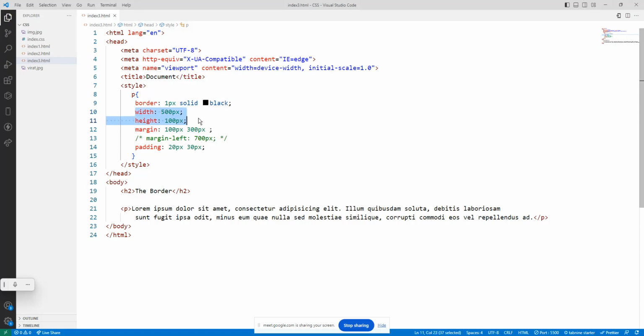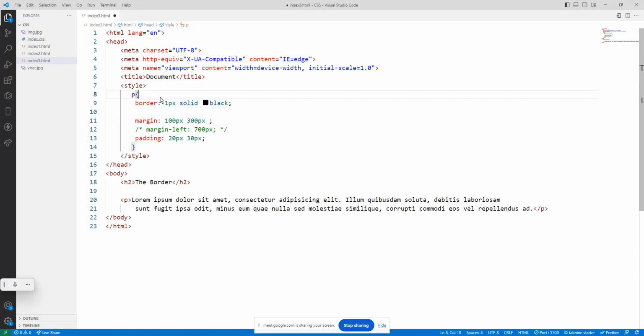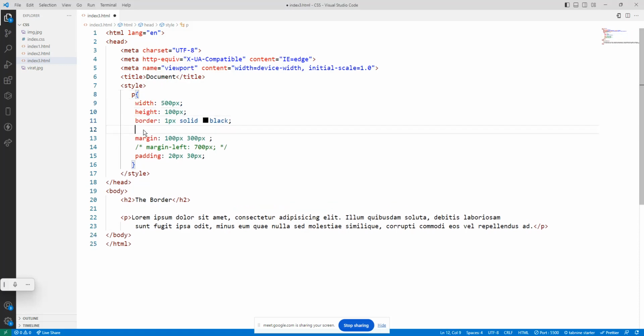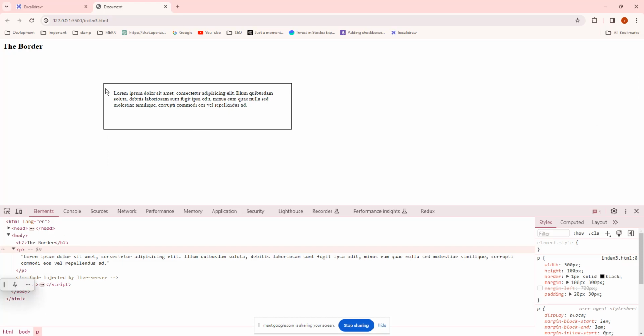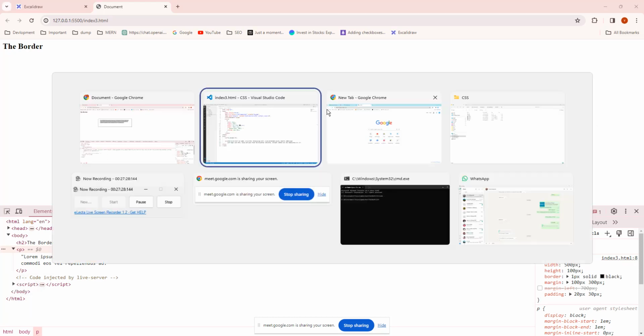Okay, we'll go in order. What is the box model? The box model contains width, height, border, margin, padding. So we'll discuss one by one. What does width mean? So this is the width. This is the width of the content.